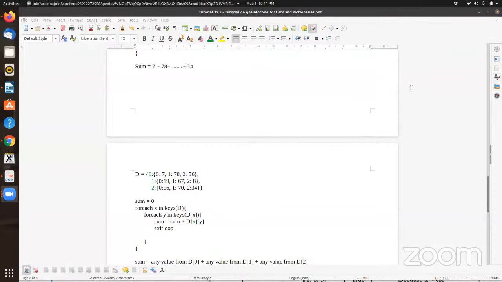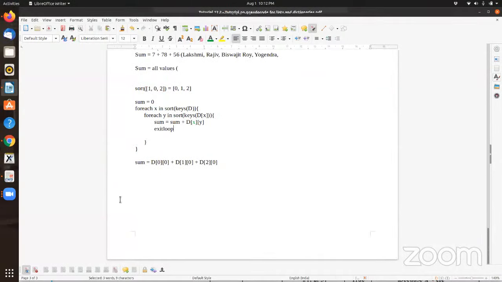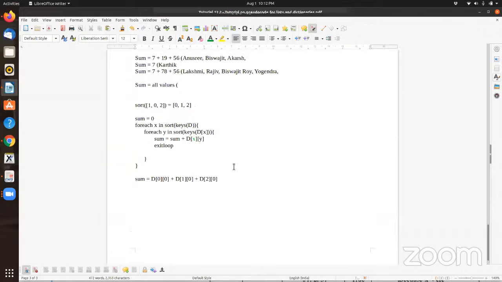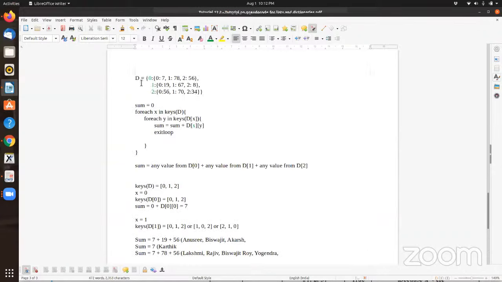Sir, the last line. I lost the connection, sir. So, sir, this sum for d is 0 to 0, right? So it will give the first number, right? For d of the first line, like 0, key to the 78. That one, right? Let me copy and paste it here also.